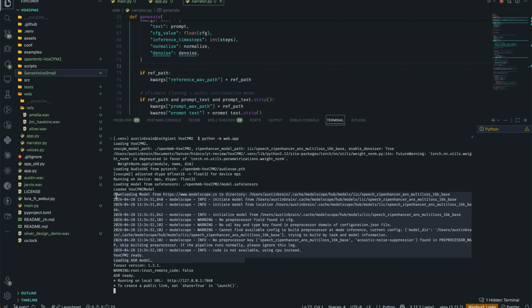So it's finally downloading all the models. And another thing I forgot to mention was zip enhancer. Now this is actually used for denoising. That is, if you want to enhance the audio which you're sending into the voice cloning model, you're going to see that option once we head over to our web app. So it has actually served up the web app on this particular URL. So let's head over there.